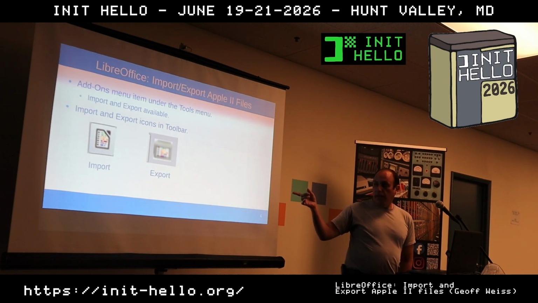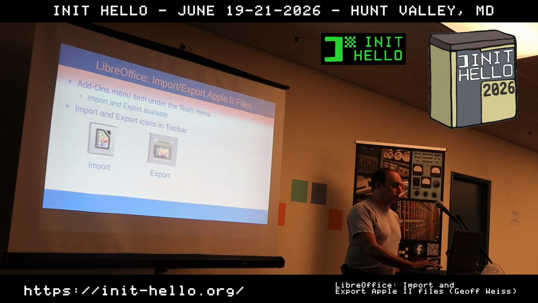We have examples here of what an import and export will look like. Import will be a LibreOffice document designed similar to the 2GS Finder icon. And an export is an Apple II monitor with, if you squint hard enough, a 2GS Finder icon.